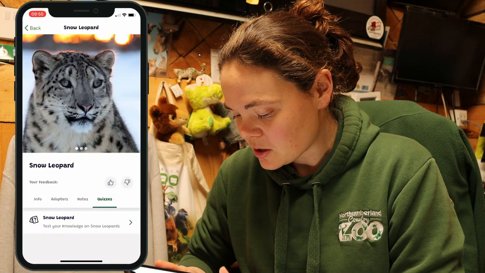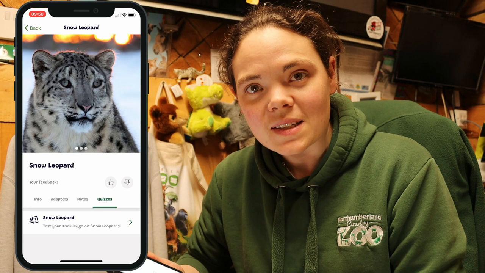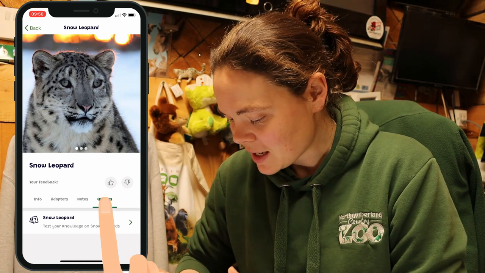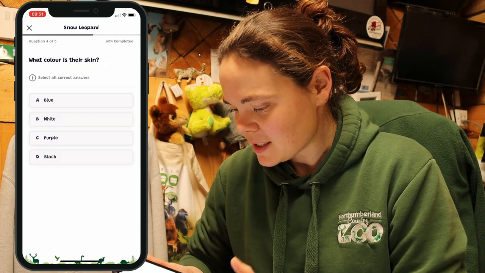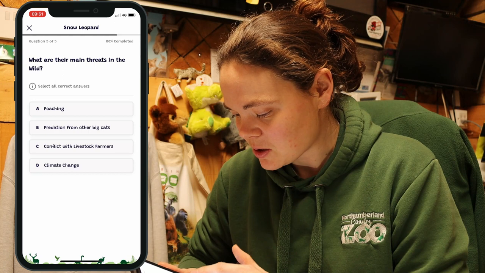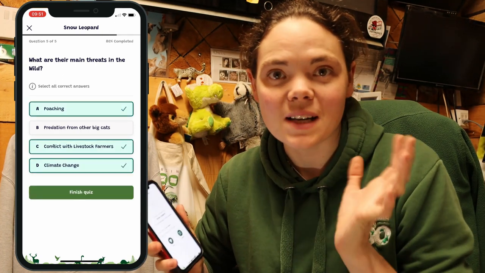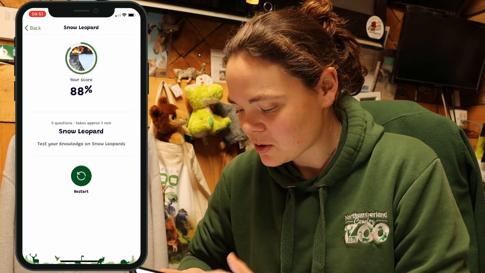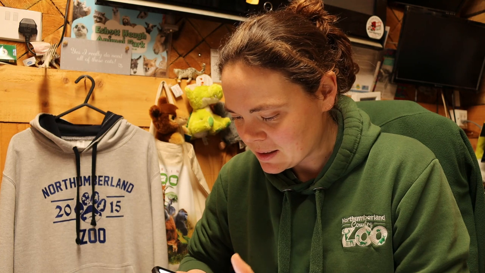So if you go under, for example, Snow Leopard, we have got some quizzes set up, and they're multiple choice quizzes. Some of them can be a little bit tricky, so it's not just for kids. You can go in and answer multiple choice questions, and if you get the answer right, a little fireworks go off, and it's dead exciting. So test your knowledge on snow leopards, see if you know what it takes to be a snow leopard genius.